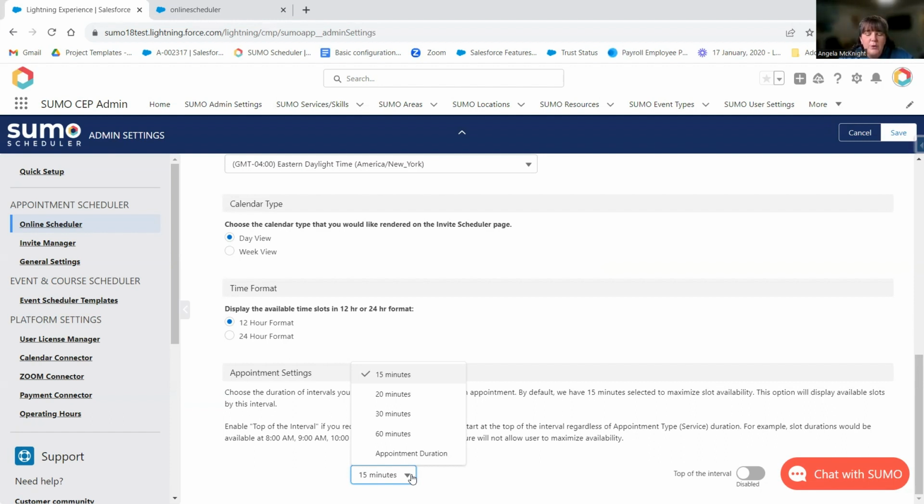So if I have multiple different skills in there, 15, 30, and 60, if the customer chose a 60-minute duration, it would show those slots in that appointment duration. I can also choose to display them at the top of the interval, which would display those starting at midnight and forward. So midnight, 1, 2, and it would always display it at the top of the interval there.